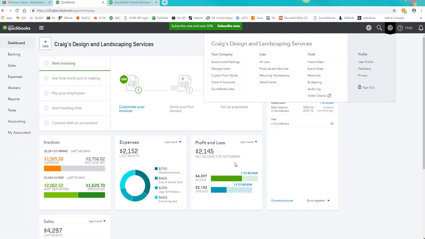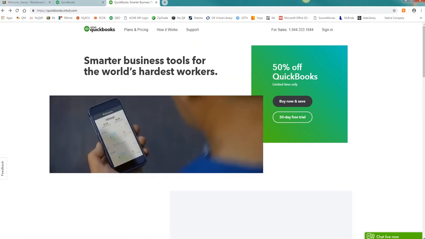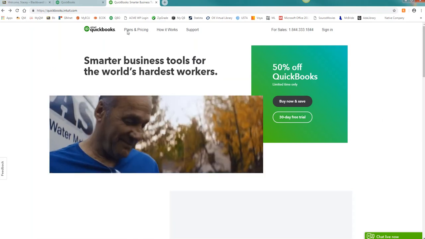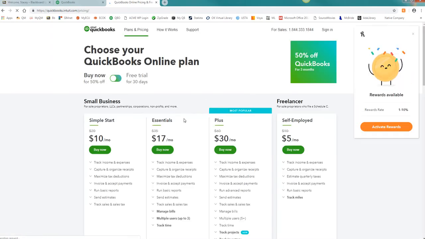Hi, so today we're just going to do a quick overview of QuickBooks. Before we really get started with the software, I just Googled QuickBooks and this is the main QuickBooks page. I'm going to click on Plans and Pricing. I just want to show you some of the options.